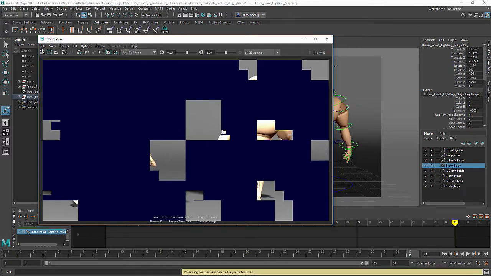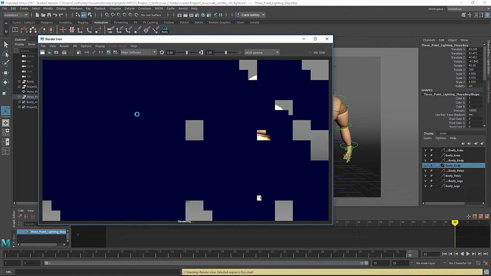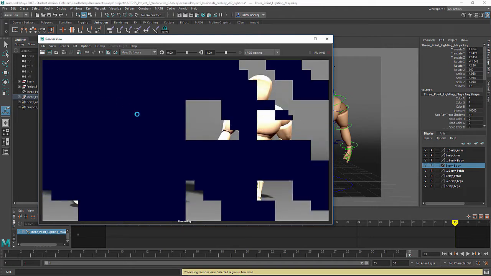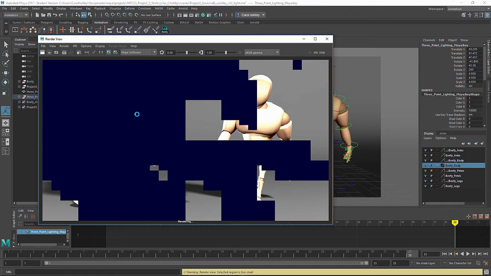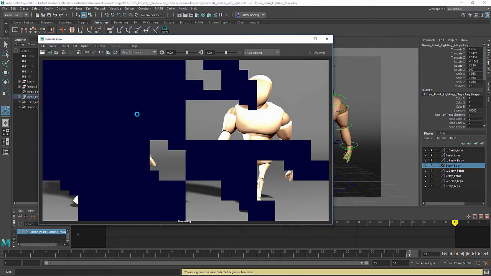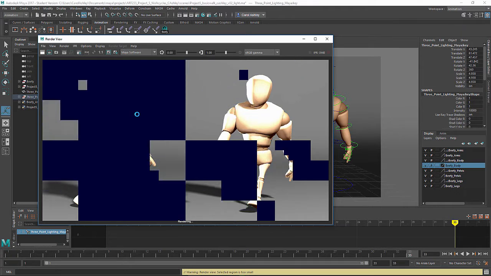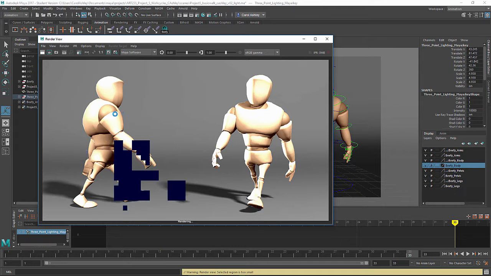Okay, and we'll go ahead and render it. Okay, so that's rendering pretty quickly. We're going to have to make a few adjustments to the lighting. It is coming in a little bright. And we can see we have some pretty long cast shadows here on the ground. I'm going to make a couple adjustments here.